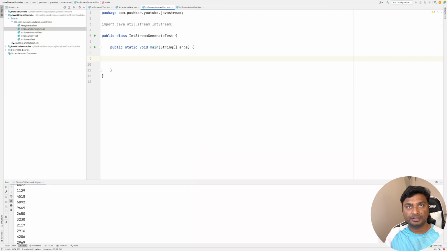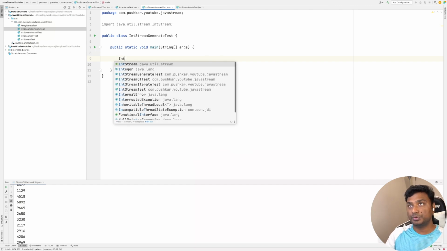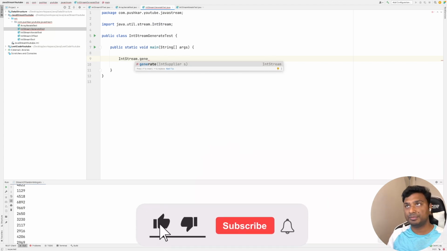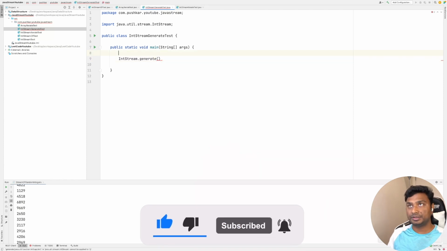Now on my IDE, let's see how we can use the generate method. IntStream dot generate. As you can see, the generate method is taking an IntSupplier function as an argument. So let's see what an IntSupplier is.